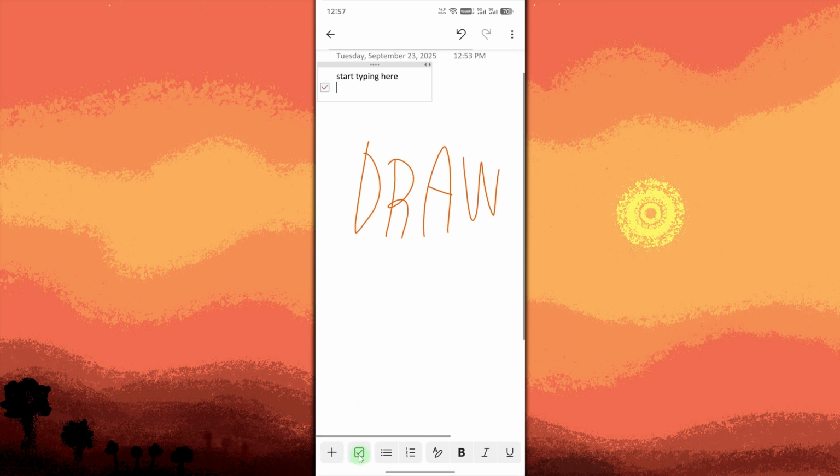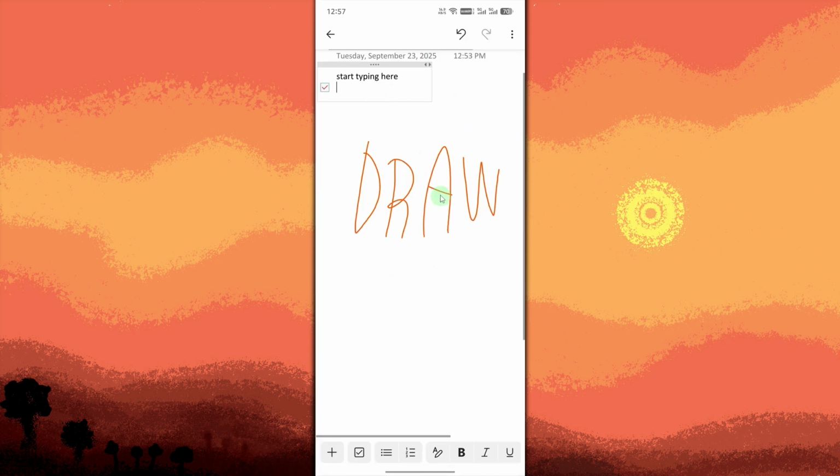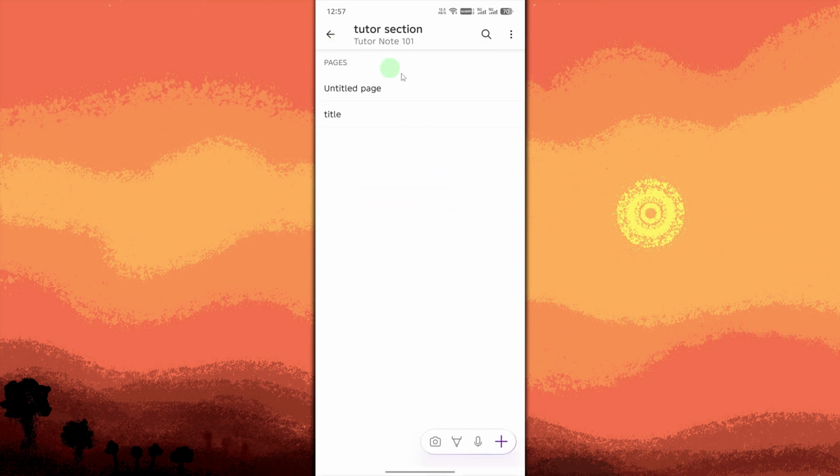Your notes will auto-save to your Microsoft account. No need to hit save manually. To view or edit later, just return to the page from your notebook or search using the search icon at the top right.